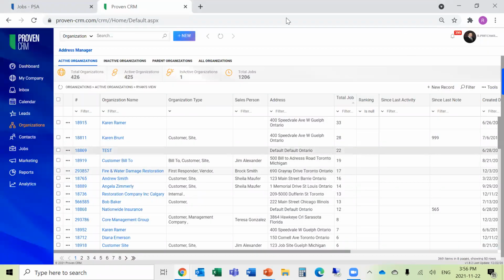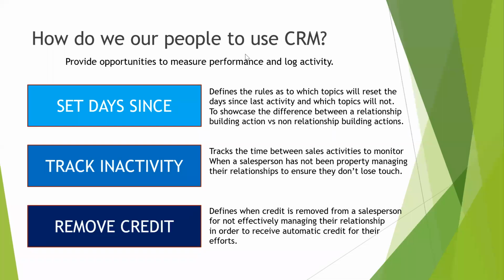Now, in addition to this, it's important that our teams utilize the CRM to its fullest capabilities. And by doing so, we can ensure that they'll take most advantage out of the statistics that the CRM system can provide. When we look back at how we get our people to use the CRM system, a lot of it bases itself on the activities and opportunities that we talked about.